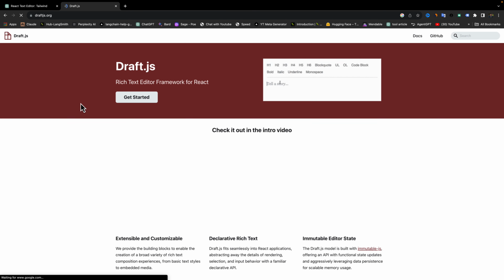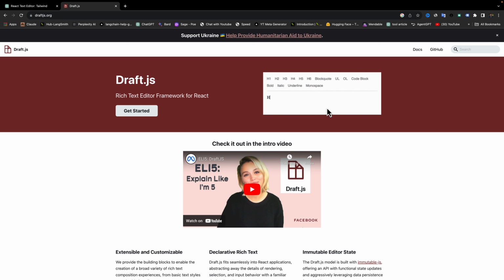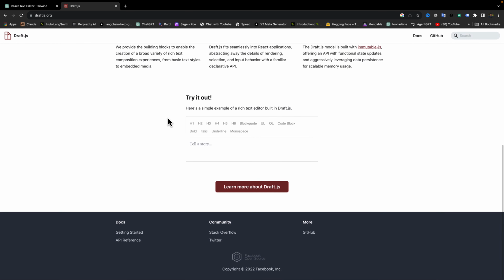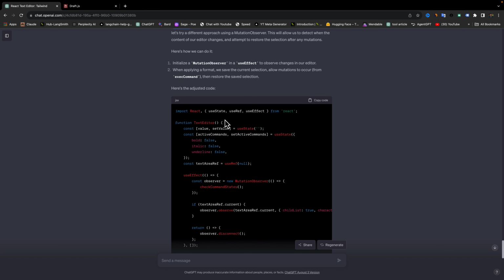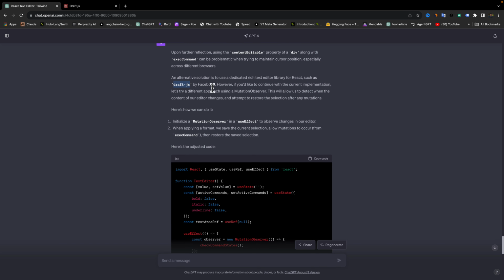Okay, that looks very neat and decent. Okay, great. However, if you would like to continue with the current implementation, let's try a different approach using mutation observer. This will allow us to detect when the content of our editor changes and attempt to restore the selection after mutations. Here is how we can do it.